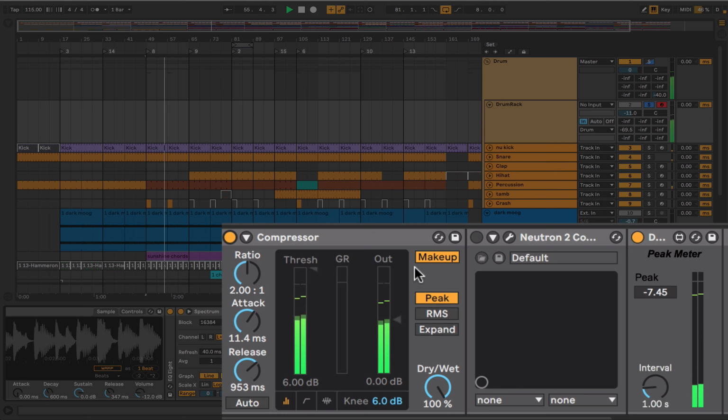By default, it has this makeup gain turned on. As soon as I start to apply compression, you can see on my meter over here that it's making the signal actually louder. I'll reduce the compression again. You can see it's dropping down. So rather than evening out the gain, it's actually giving it a gain boost.